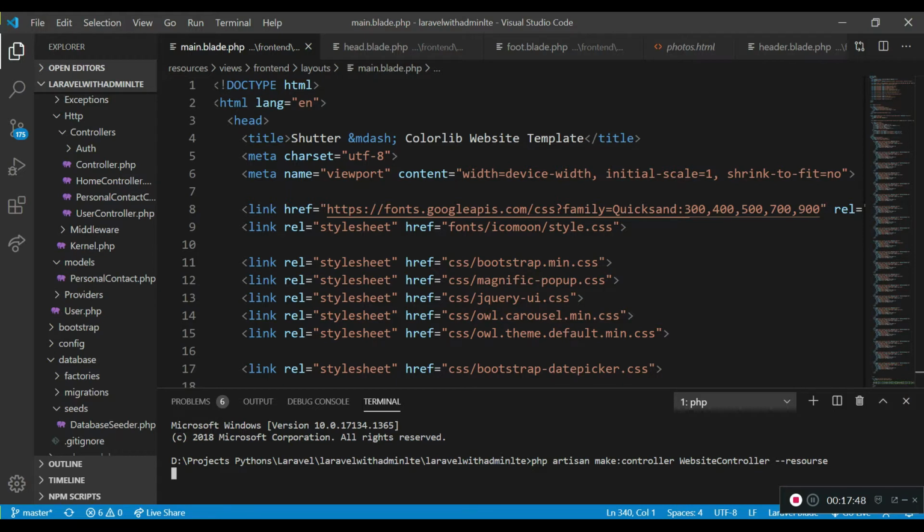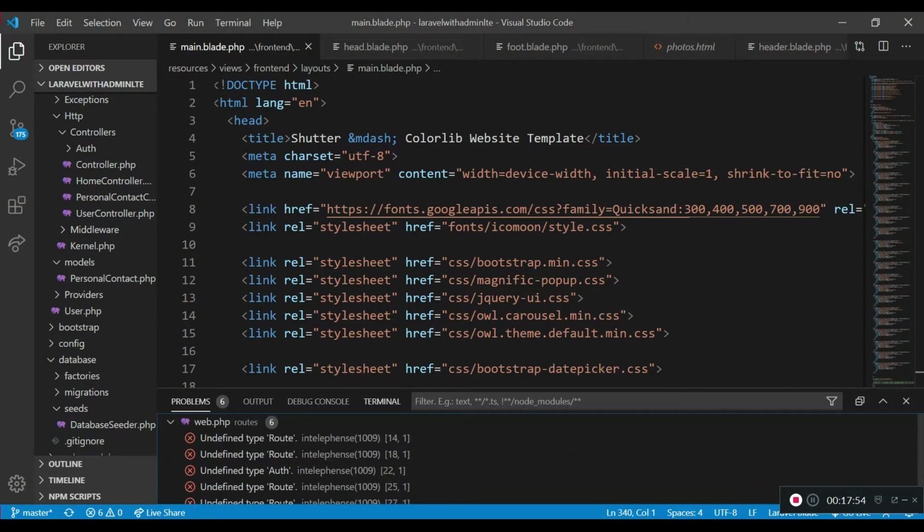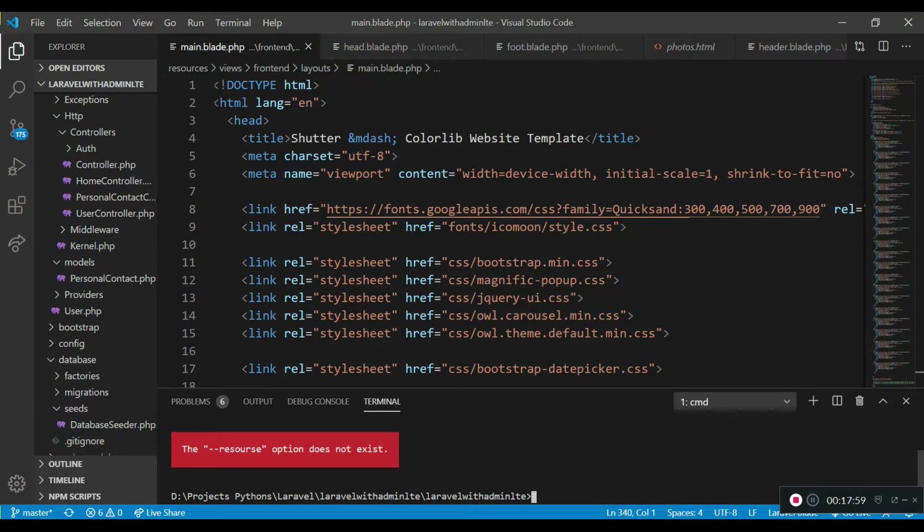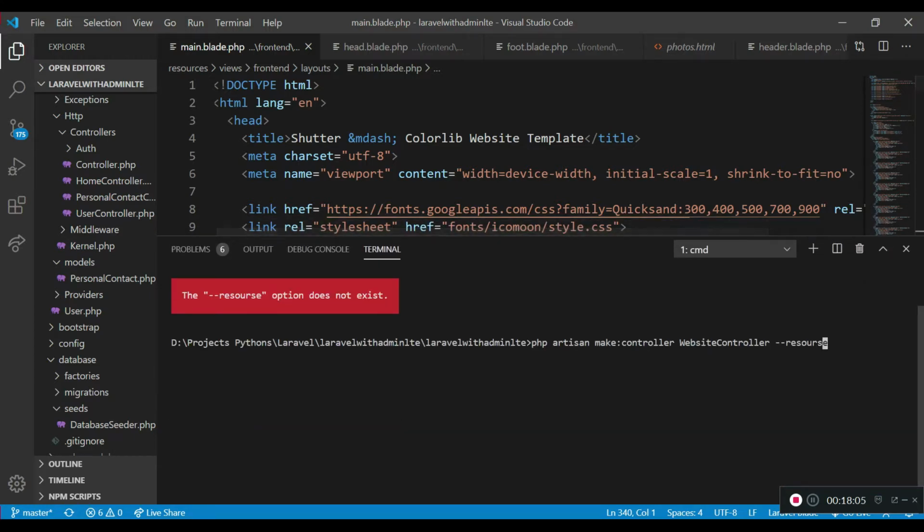Here is the spring stack. Maybe it will show the error, maybe not. This is the undefined route. This resource doesn't exist. So yes, resource.